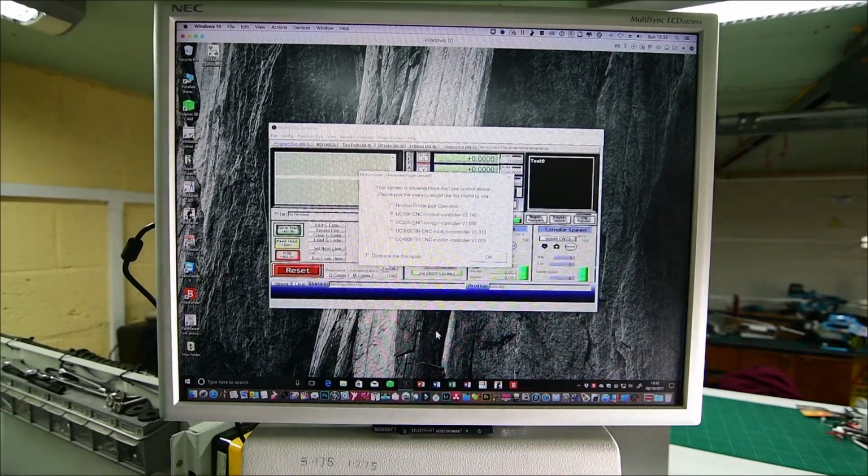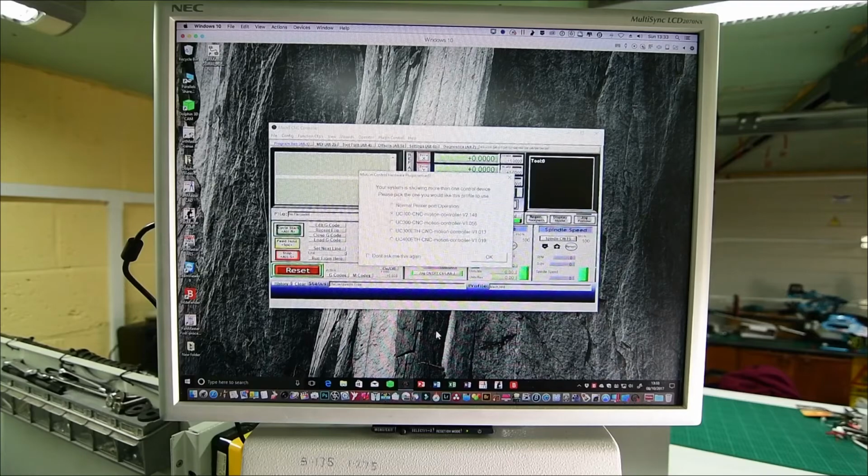You will now get a screen showing you UC 100 CNC. This is the item I've got connected to the Mac to run the control panel. This is what you call a converter from USB to a parallel port, because Mac 3 used to run parallel ports on the old Windows machines, and Macs don't do parallel ports, so you need a UC 100.